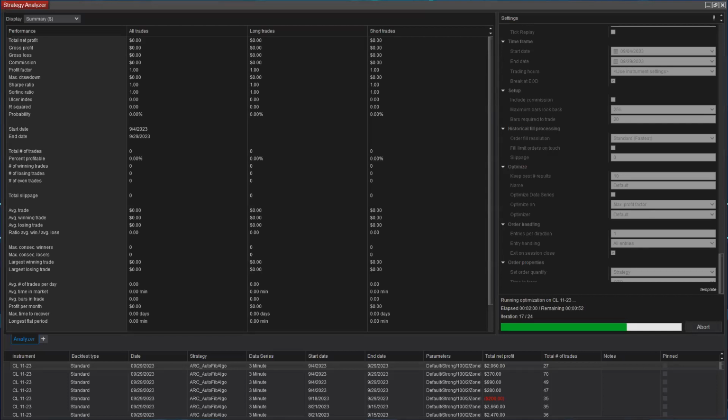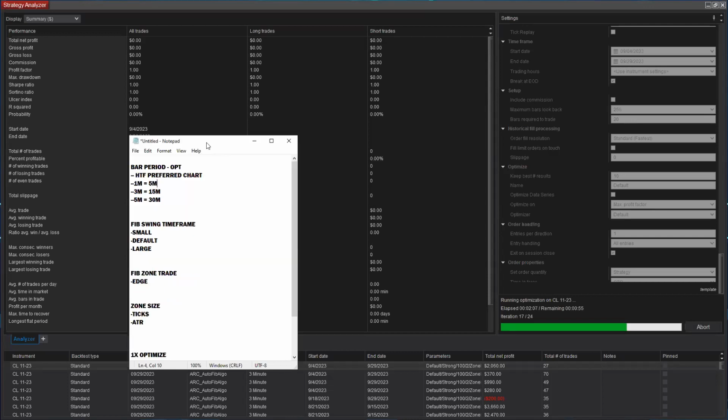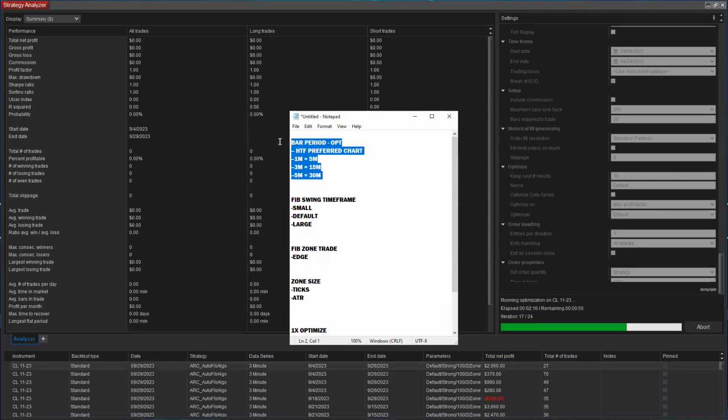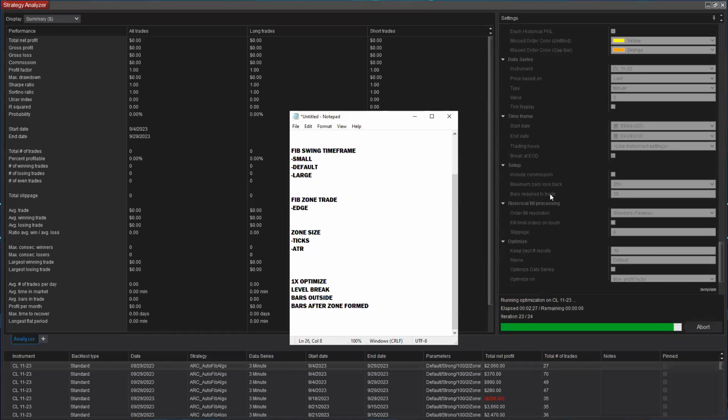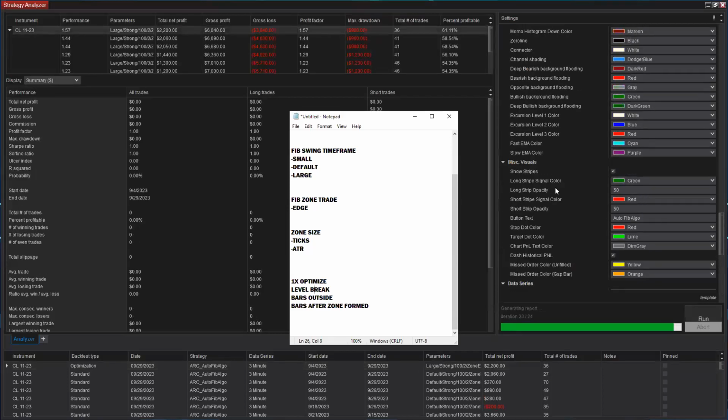What I'm optimizing here, we kind of started a list. Bar period, you really just go with what works as a starting point. I wouldn't optimize that necessarily, but this is kind of a good basis. I would optimize these: small, default, large, fib, zone edge, zone size, maybe. And then some of these others, it's really the stuff that's in the main. I would go through, there we go.